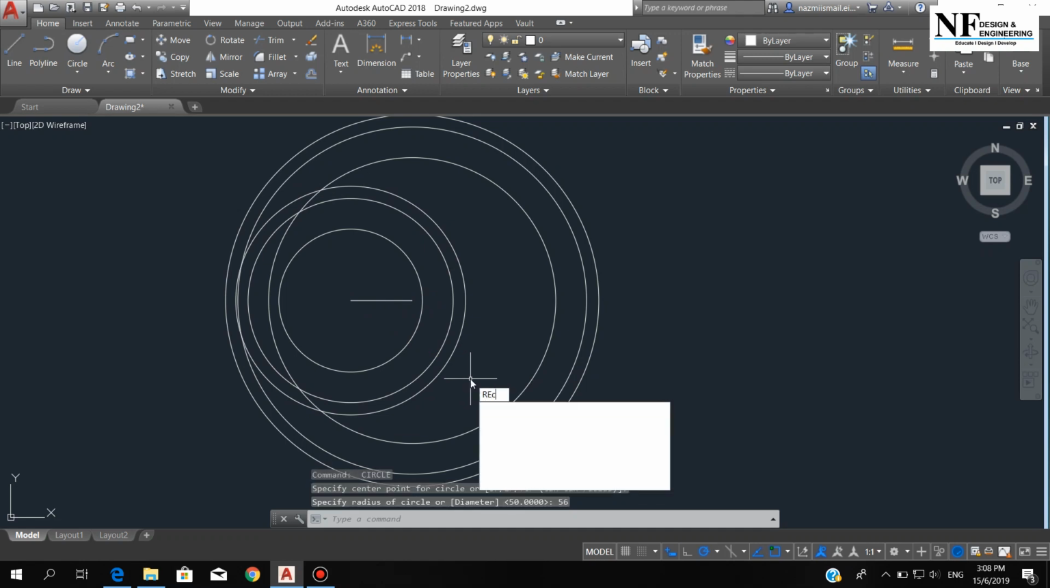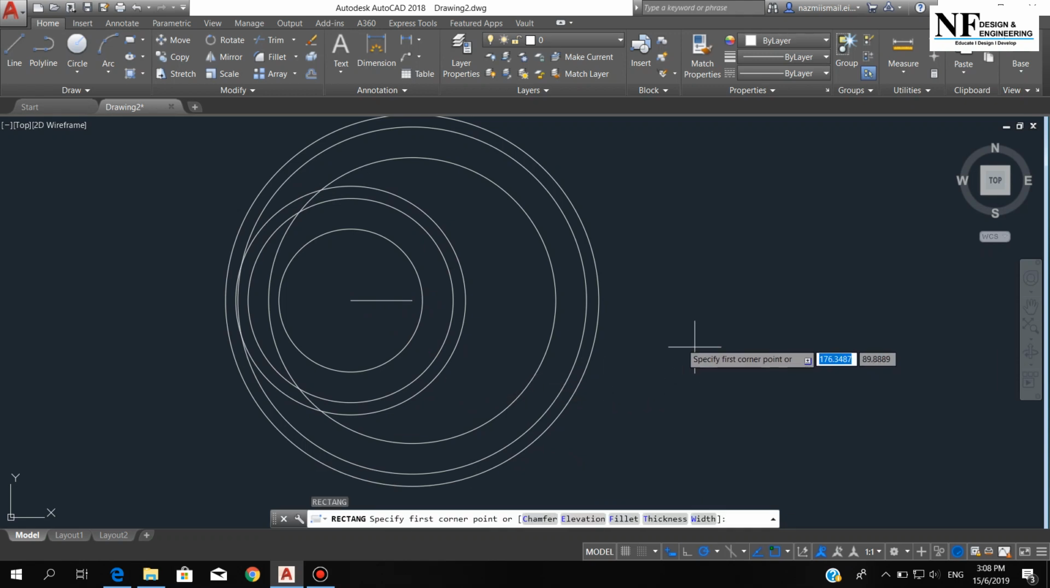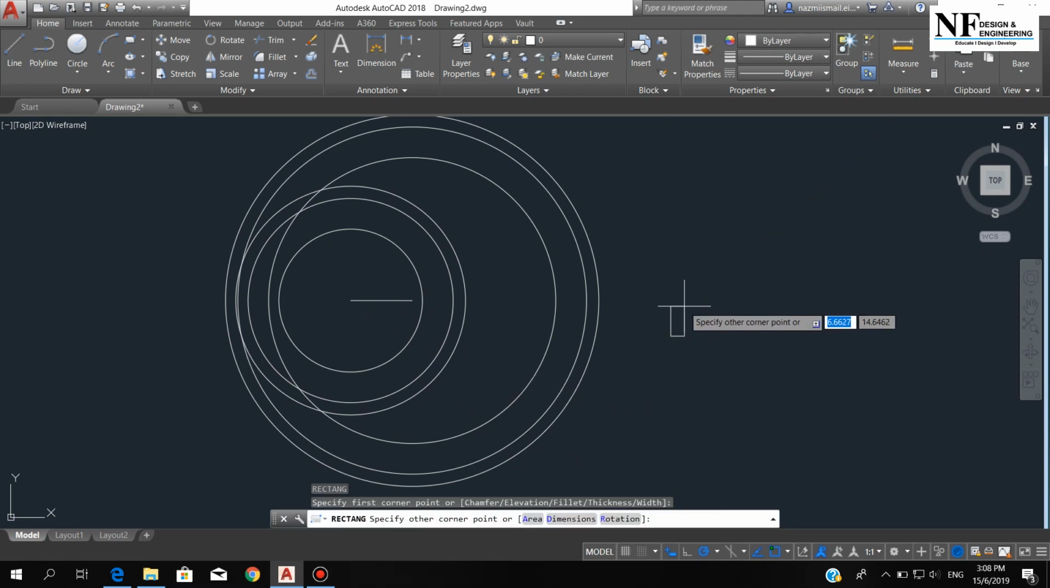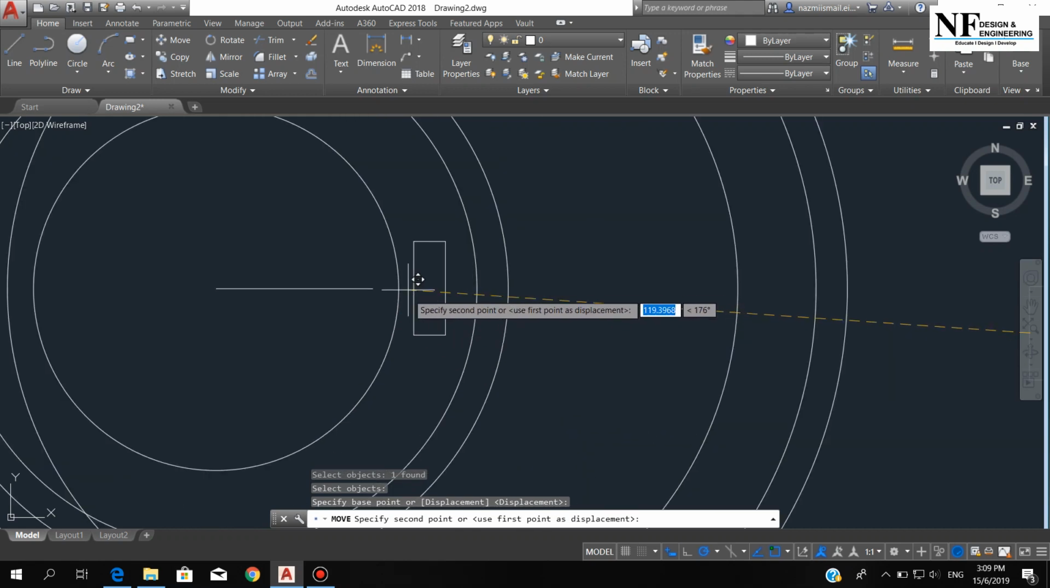So by using the rectangle command, press enter. Okay, click over here. Then we put the dimension for the rectangle as 6,18. Press enter. By using the move command, we move this rectangle to this circle quadrant.